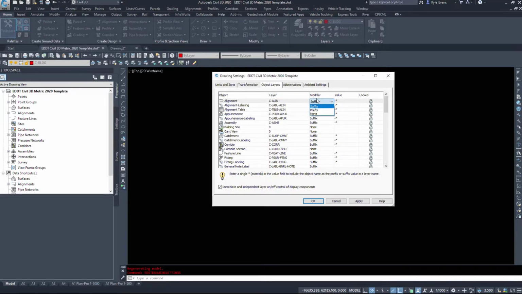And then my modifier, I can have a suffix, which appends it to the end of my layer name. I can have a prefix, which will append it to the beginning of the layer name. And I have none. Usually, I want to keep my C-ALIN as my major layer name. And then I have a value of dash star. So what this dash star does is, in my layer name C-ALIN, when I make a new alignment, and I'll demonstrate that here in a minute, I want it to put a suffix on the end of it, of a dash, so it'll be C-ALIN dash, and then the star is whatever I name my alignment.